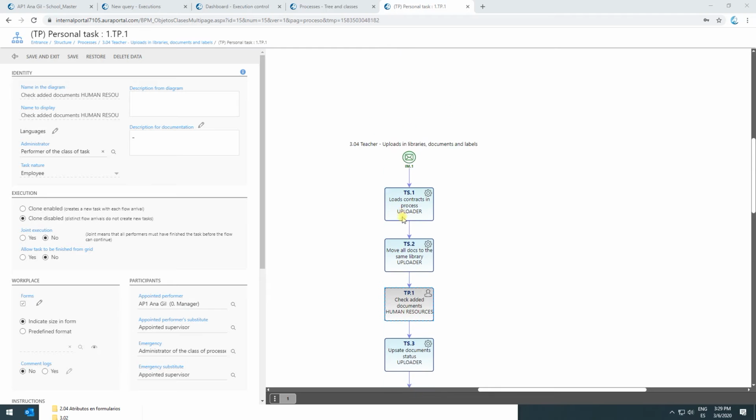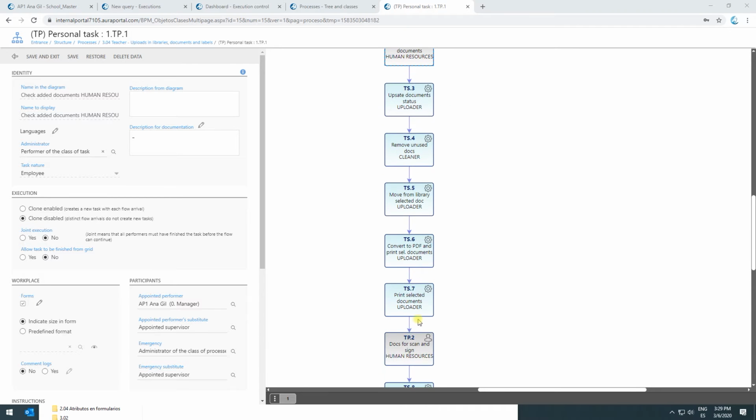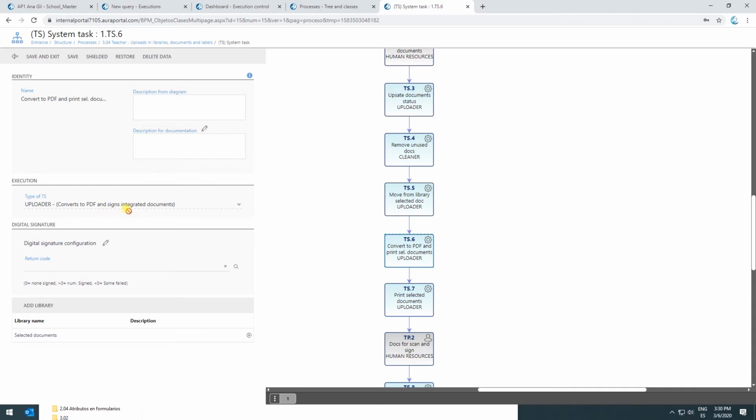Okay, here in the process that I'm using for demonstrations, I have an uploader system task, converts to PDF, and sign integrated documents. Perfect. So when the flow goes through the system task, it's going to convert the documents to PDF, and besides, it's going to add a signature. This way we can guarantee that its content cannot be modified anymore. And here we can indicate what type of signature we want to add to the document.